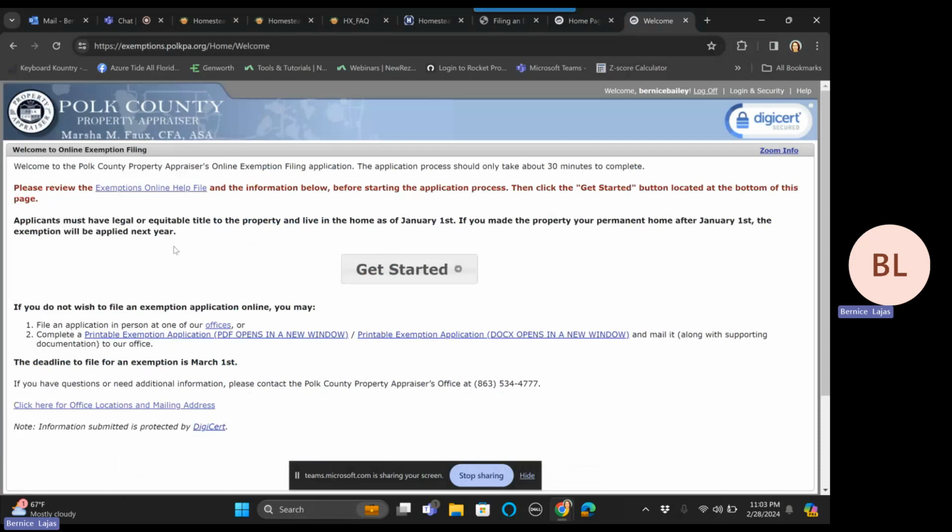So going into here, you must have title to the property as of January 1st. If you're going to file for exemption for 2024, then you need to have owned the property on January 1st of 2024. If you just bought the property this year, you can still file for exemption, but it won't take effect until January 2025. Okay, so you won't see it in this year's taxes. You'll see it in next year's.